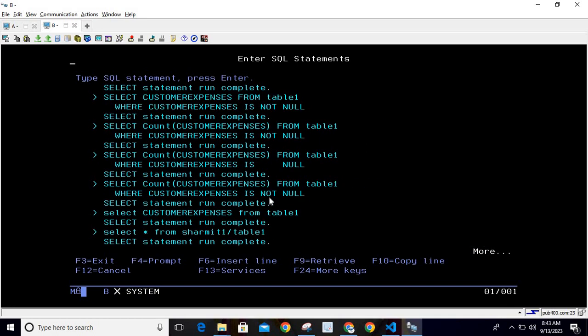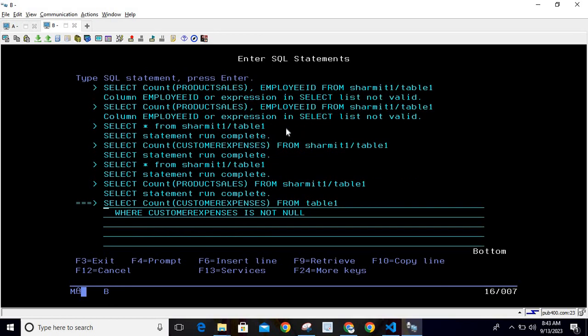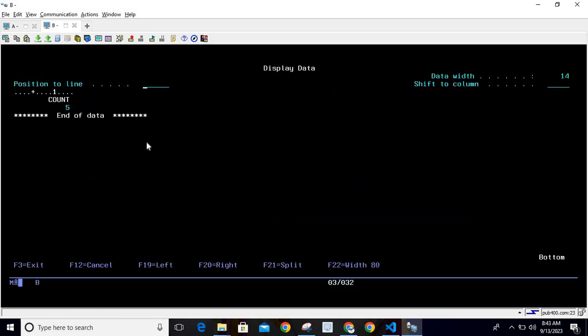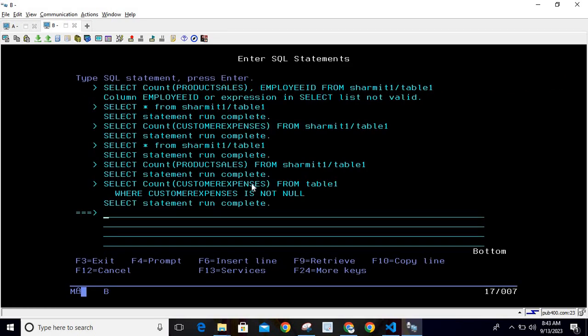And one more thing, you can also use it with the where clause if you want. Like this: select count of customer expenses from table1 where customer expenses is not null. Likewise you can give any condition, it is up to you. If I hit enter again, it is returning 5, because the count function is already excluding the null value.